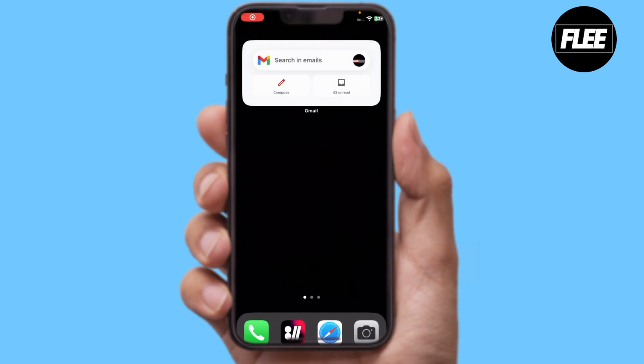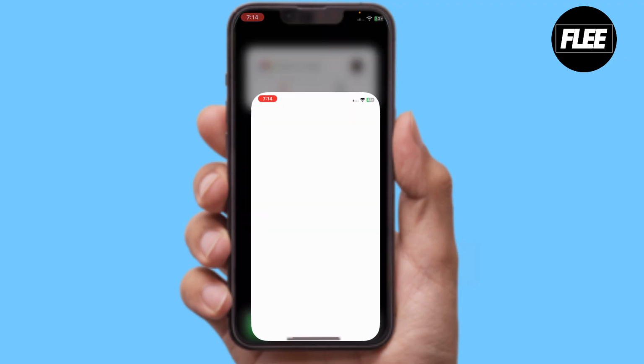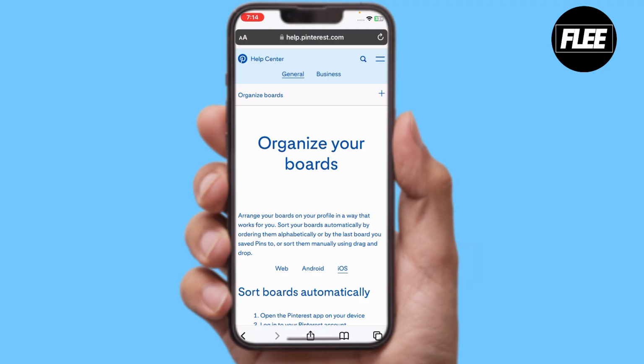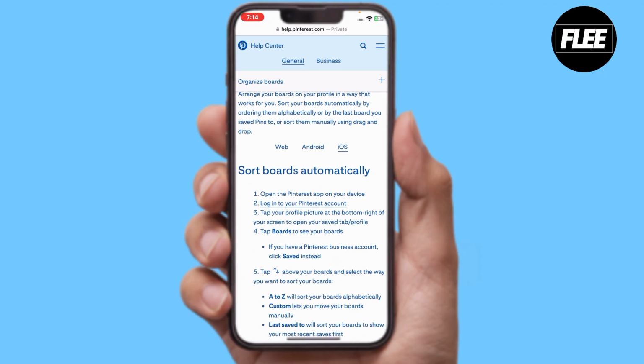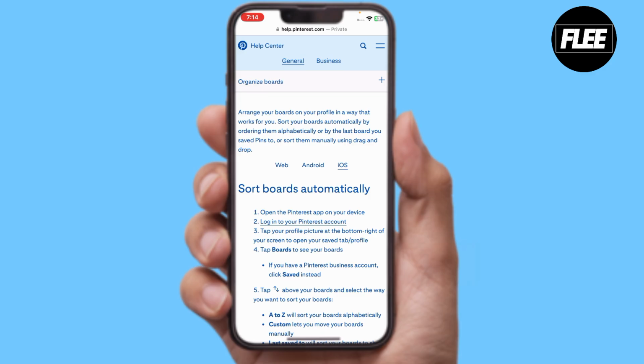How to organize ideas on Pinterest. Create an account here on your Pinterest application or the Pinterest website. In order to organize ideas, you just need to organize a board here on your Pinterest account. So in this video, I'm going to simply show you how you can set up or organize your boards. Arrange your boards on your profile in a way that works for you.